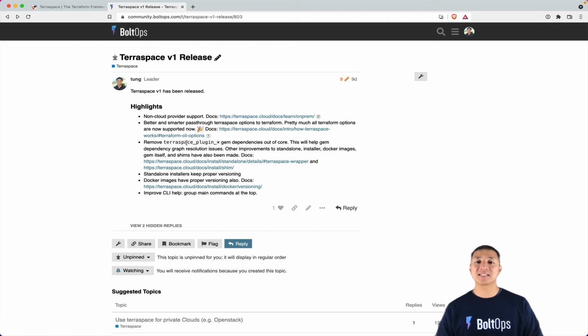The nice thing about this is it makes core leaner and meaner, and it also allows any plugin provider, let's say if others are written, to be treated like first-class citizens, just like all the other supported providers. So that's pretty nice. This also helps mitigate some gem dependency graph resolution issues that some folks are having. Basically, what happens is people will install Terraspace.